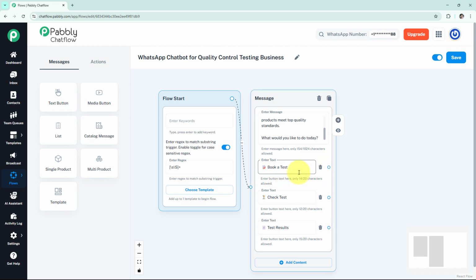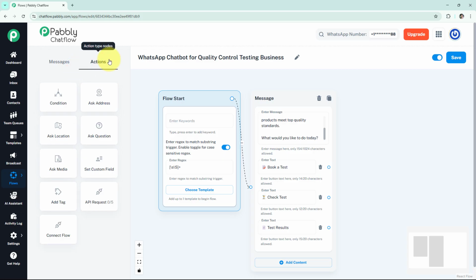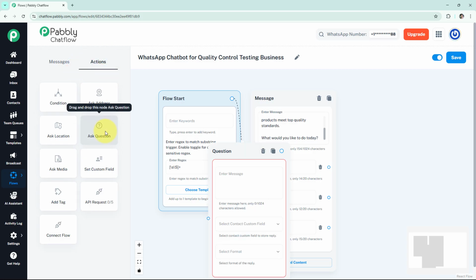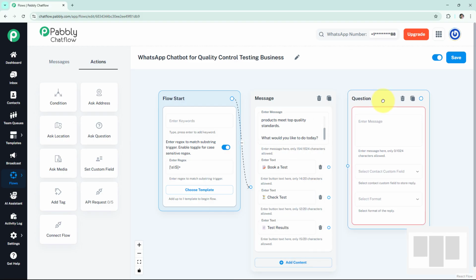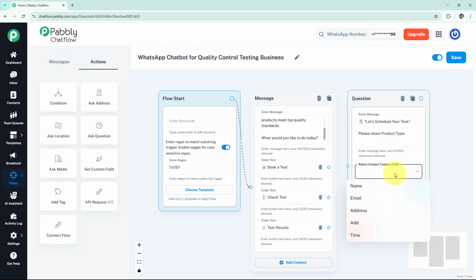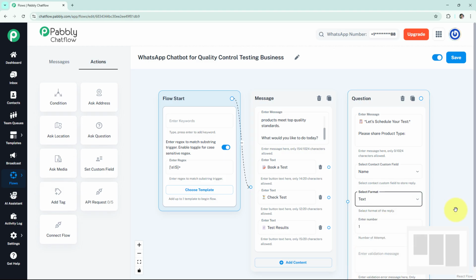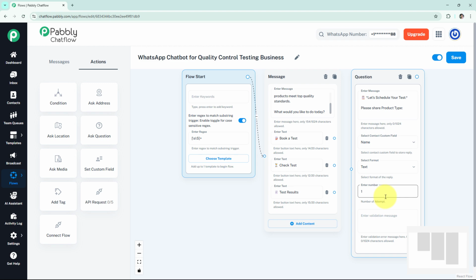Let's begin with book a test. And for that, I'm going to access the action type notes. And then I'm going to click on ask question to get a question box. And here I'm going to take details of the user, like this. Let's schedule your test. Please share product type. And here you can see we have an option to add a contact custom field. So here I'm going to choose name, and as format I'm going to select text. And here we have an option to give the number of attempts and enter a validation message. I'm going to leave this validation message empty, and if you want you can give multiple attempts to the user.